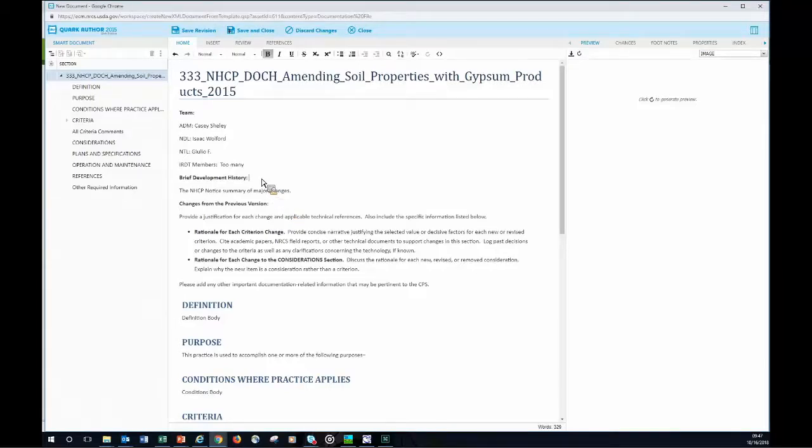Once you're completely done, you can come back and fill in these changes from previous versions and brief development history if you want. The changes from previous versions can be what you create your long and short summary from before pushing this to Federal Register. And there's some instructions here, rationale for criteria change, rationale for each changes to consideration section. I recommend reading through this before you begin working in the standard.